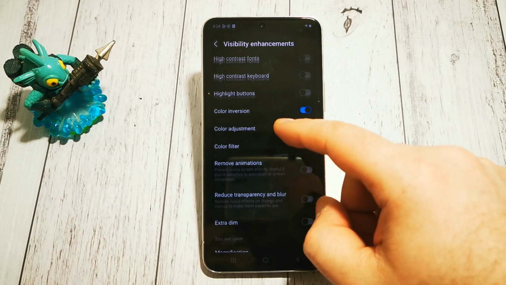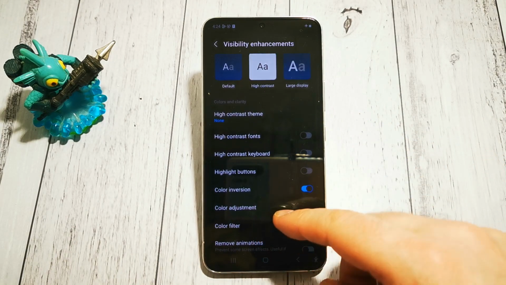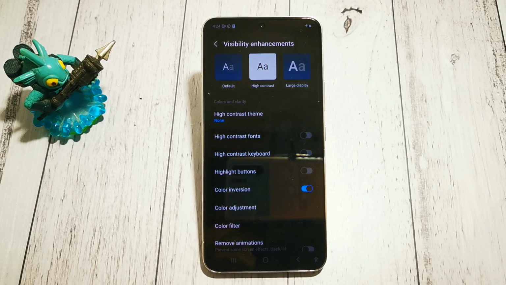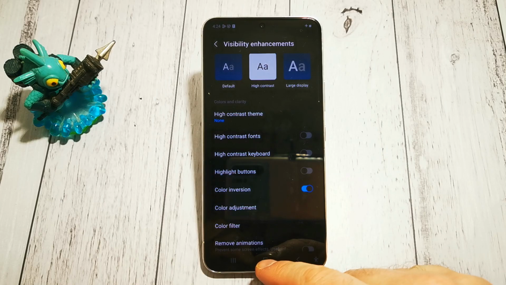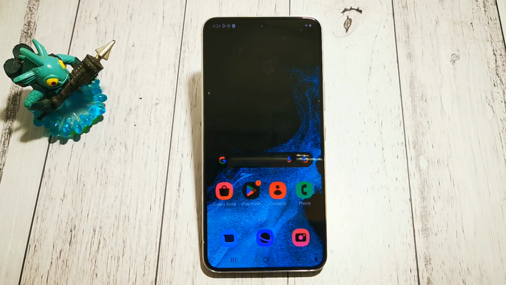As you can see, there is no need to save. The phone will remember our setting, so we can safely go back to our home screen. As you can see, the color inversion is turned on.